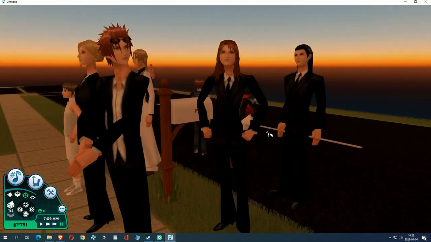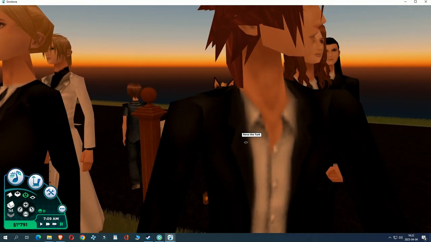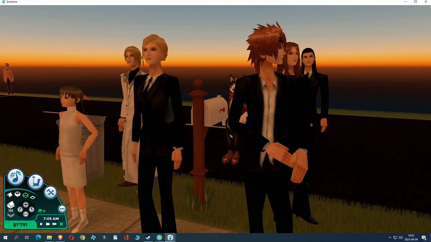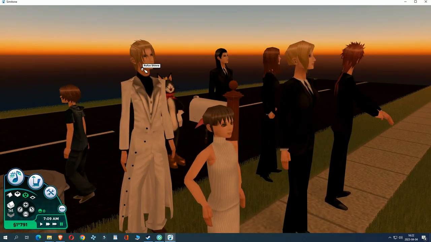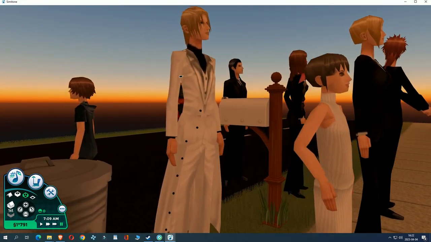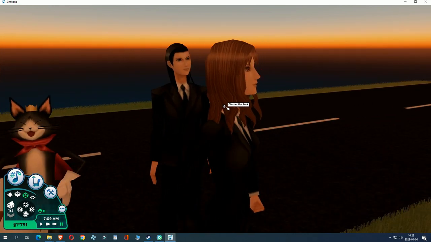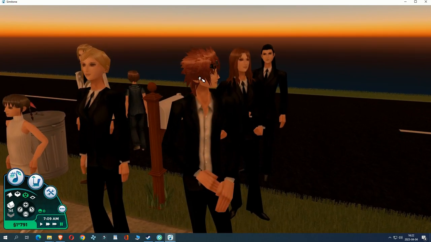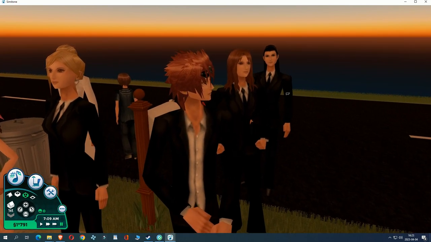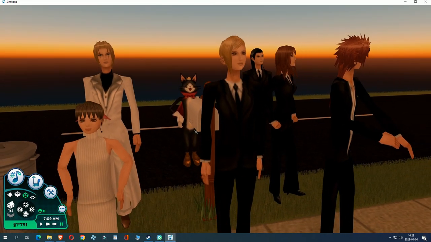But the Turks are not really evil, they more just work for the Shinra company. So they do evil stuff, but they are good people for the most part. Rufus is kind of evil. The president, their leader. Of course Tseng is superior to the other three, but Rufus is at the top.